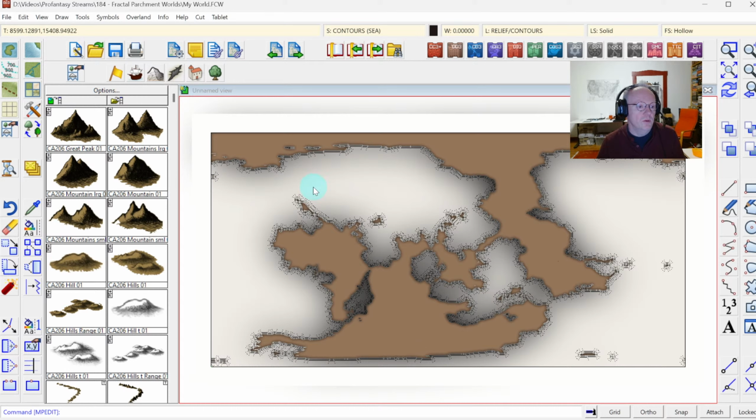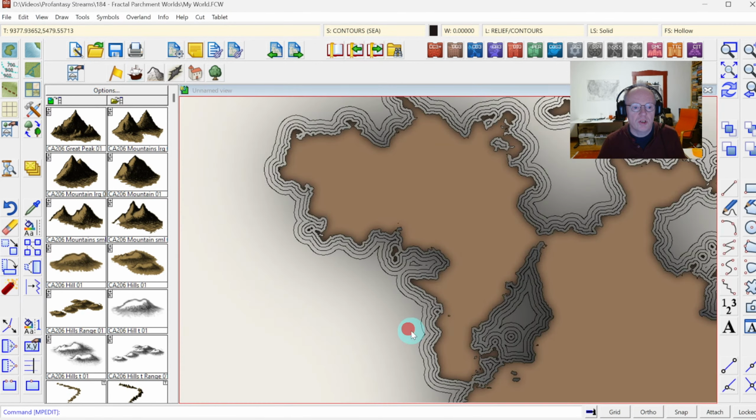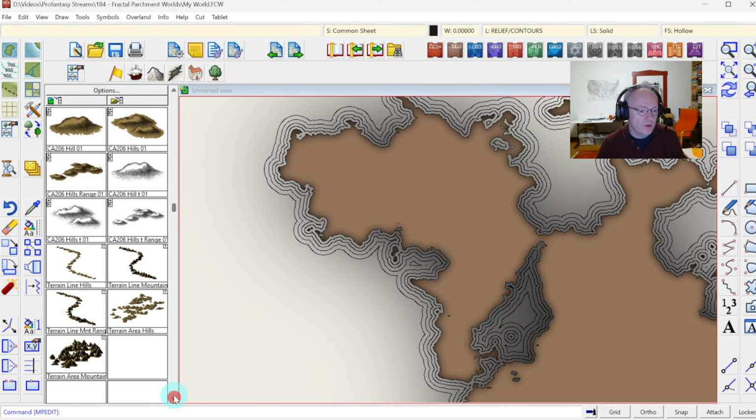Okay, so let's have a look at what I want to do next. I'm now going to work on this a little bit. I'm not going to work on the complete map, I'm just going to show a few things. For example, I'm going to put in a mountain range. I'm just going to grab one of the mountain ranges here. The tool just draws a line.